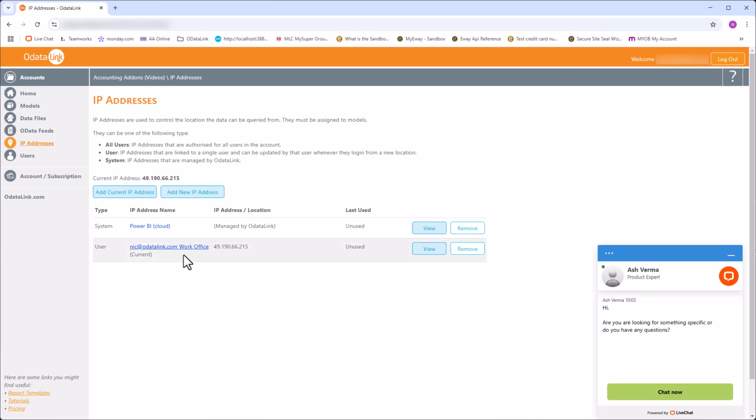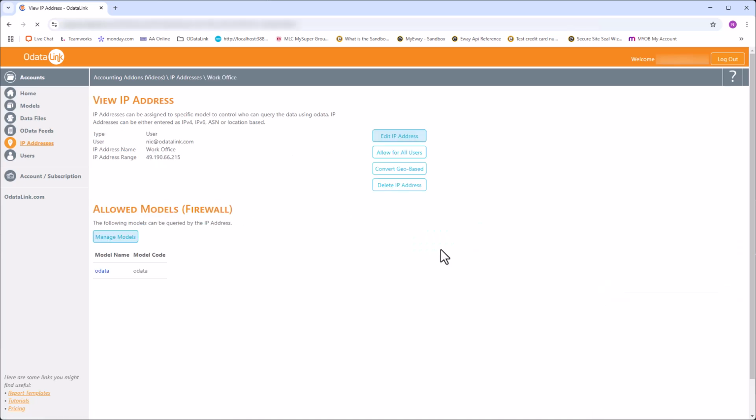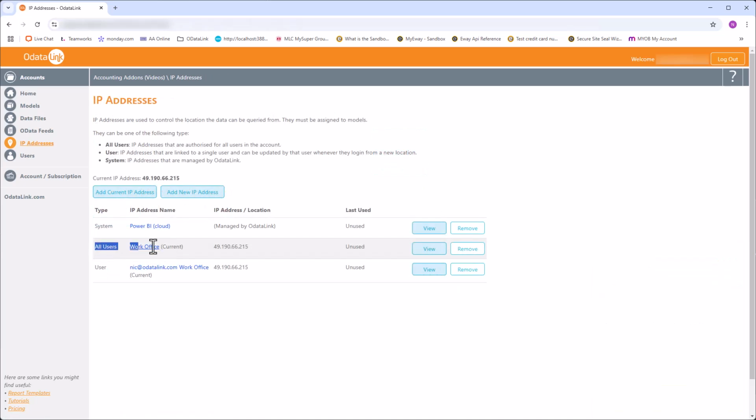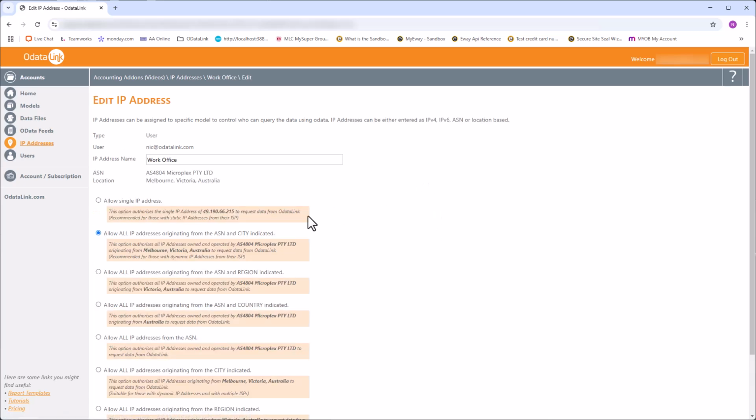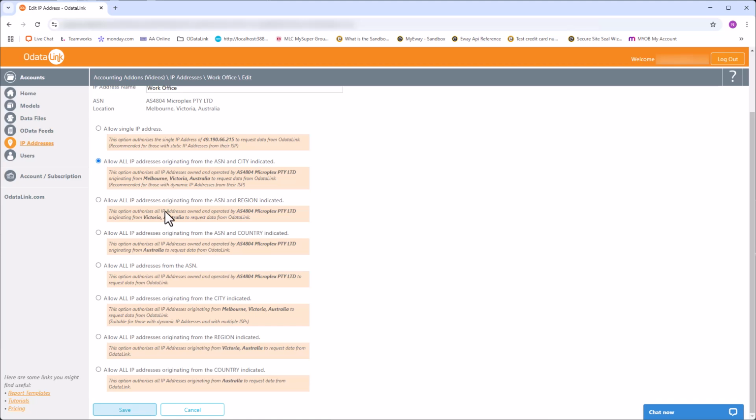Changing an IP address that applies to a single user and making it apply to all users is also very simple. You can go to the IP address screen, find the entry, and choose Allow All Users. Converting an IP-based IP address to use the geo-based mechanism is also simple. You can go to the IP address screen, find the entry, choose Convert to Geo-based, and choose the appropriate validation mechanism. Note that this screen provides more options so that you can really tailor it to what you need.